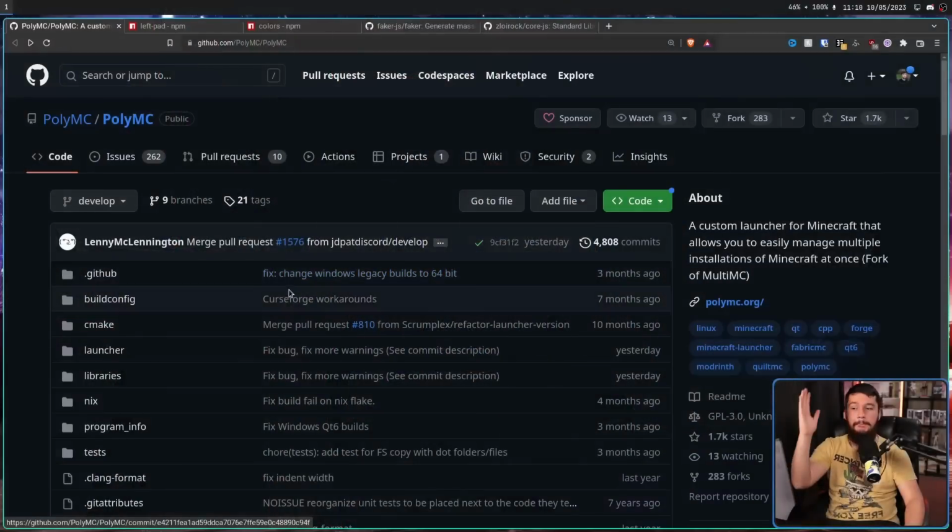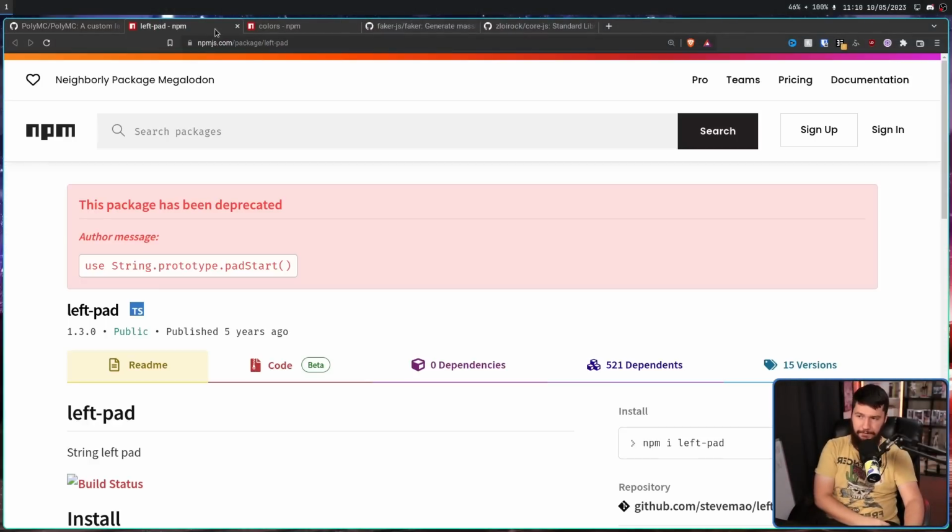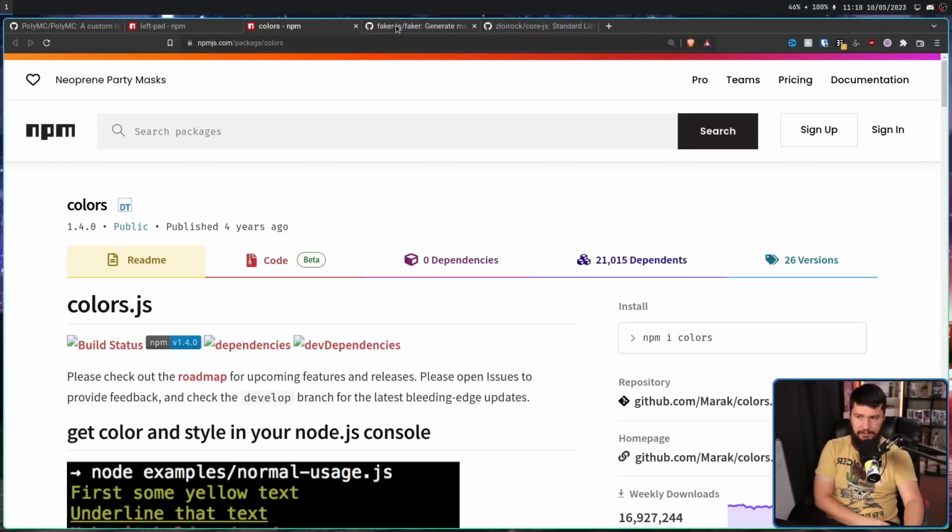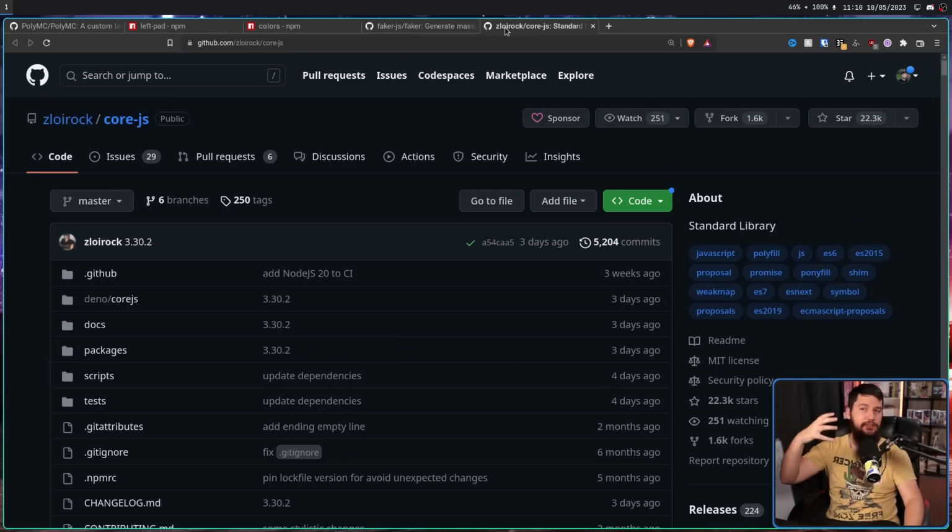We all know about hardware, software, malware, maybe even know a thing or two about ransomware, but there are so many more classifications out there, one of those being Protestware, with famous examples being, in no particular order, PolyMC, LeftPad, ColorsJS, FakerJS, and CoreJS. But what makes something Protestware?